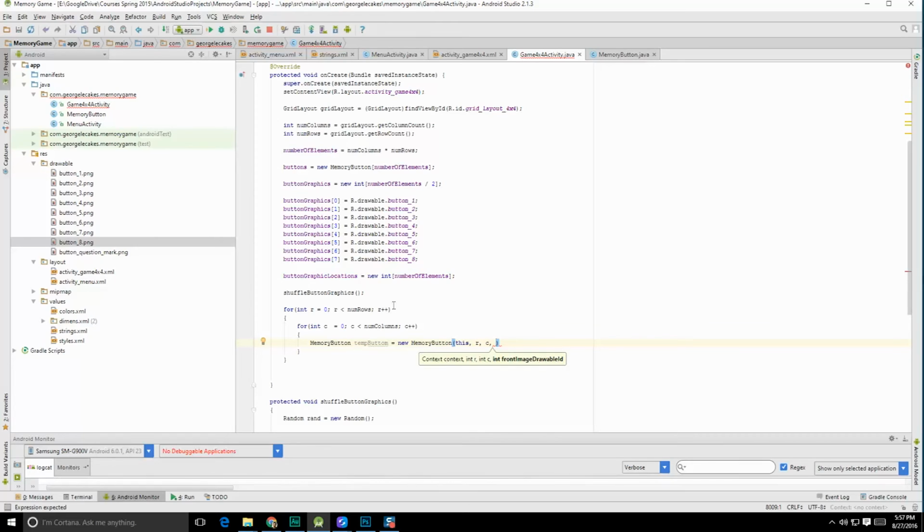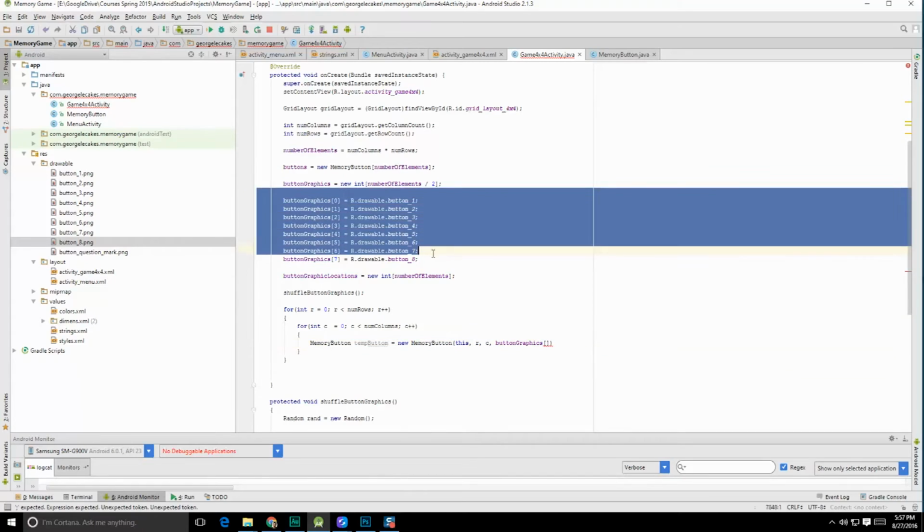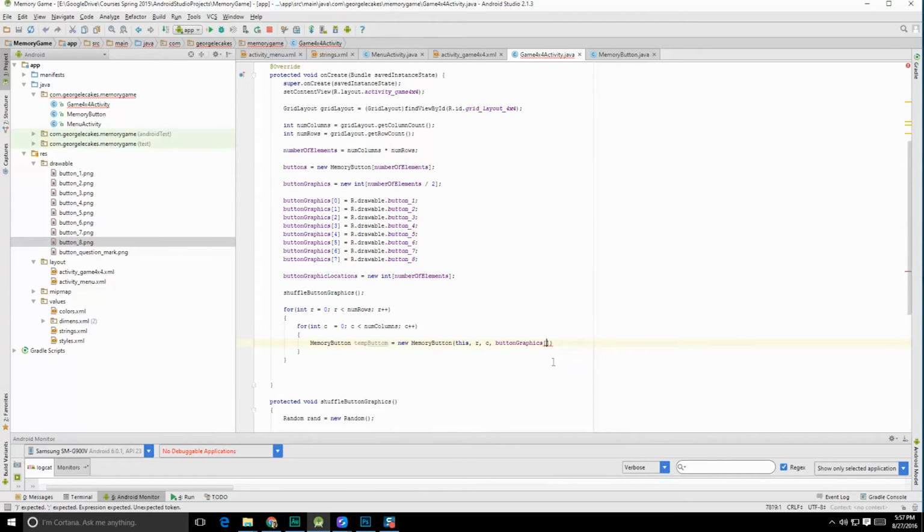We're going to get that, and this is a little complicated, but bear with me here. It's going to be button graphics, right? Because the button graphics hold the actual resource values, the integer values, right? But we need to know which one we need to pull in. And we've already created a list of randomized ones, right? And those are held inside of the button graphic locations, or indices. Probably indices would have been a better name.